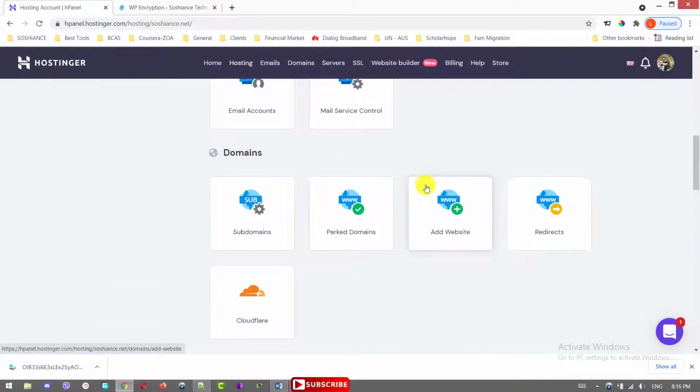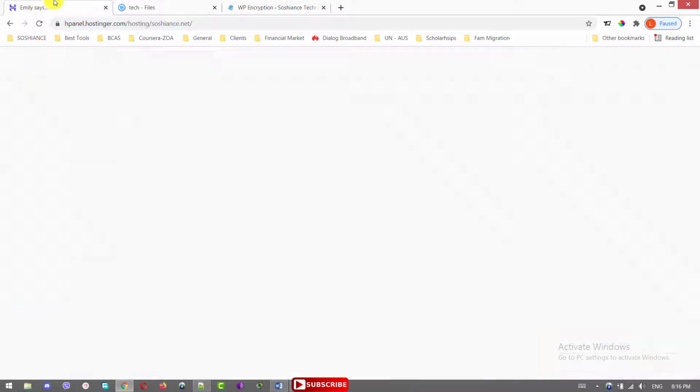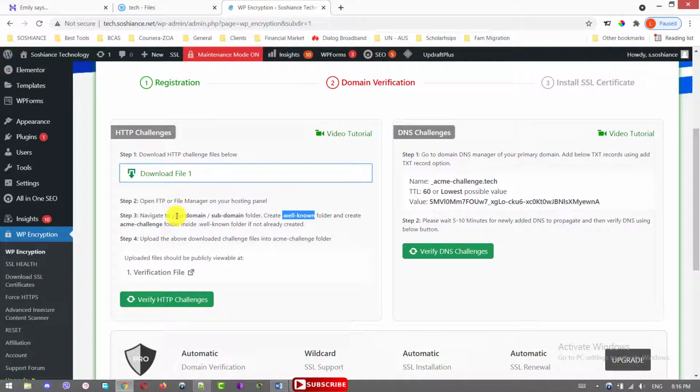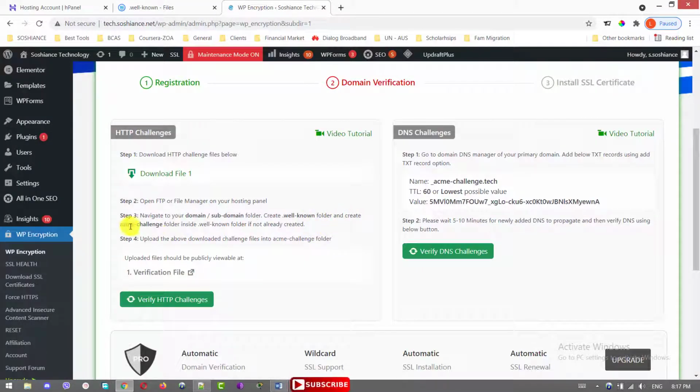I scroll down and find file manager, then public_html, and this is the subdomain. If you're using this SSL certificate for the primary domain, then you need to create a folder right here, but since I'm using it for my subdomain, this is the folder for the subdomain. I click on this. Step three, navigate to your domain or subdomain and create a folder called .well-known. Let me copy this and create a new folder here. I name it .well-known and create. Great, and we need to create another folder with this name inside the folder we created already.